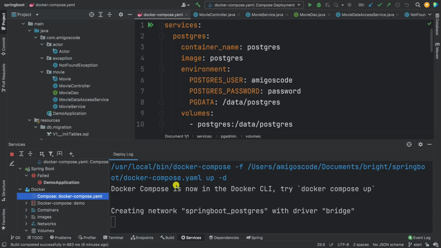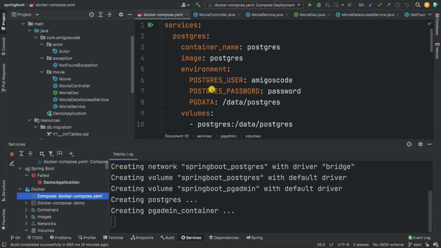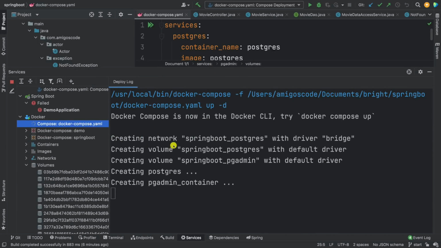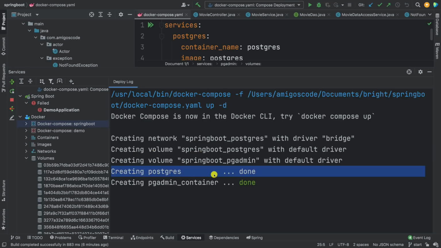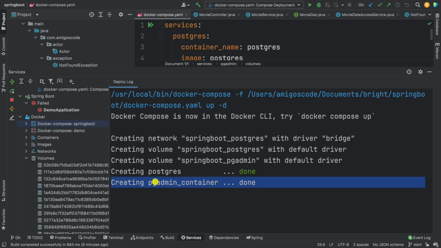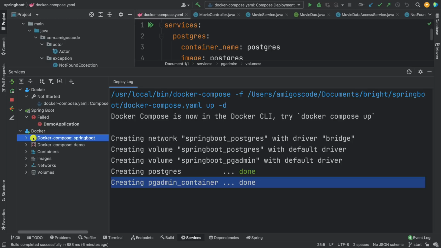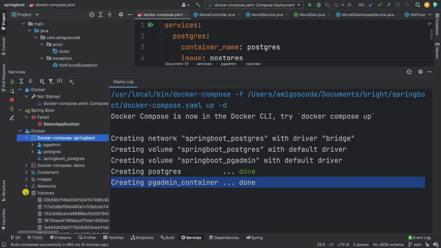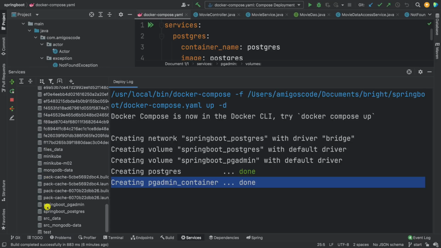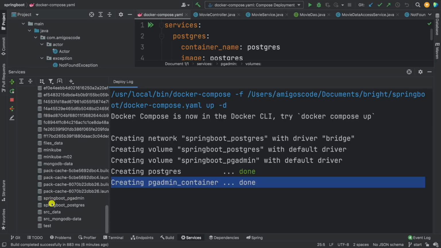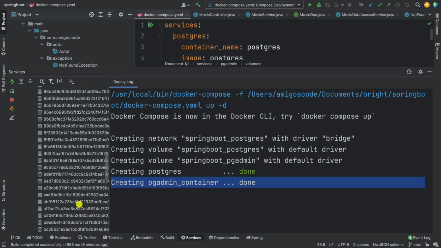Now this will give us a couple of things. If you have a look at the logs, it's creating the network, the volumes. So this is where we can store the data, and then Postgres right here. We have Postgres, and then we have pgadmin. So this is cool. Now we have a database. So also here you can see, this is a Docker Compose for our app, pgadmin, and then we have Postgres, and then within the volumes, if I scroll down, you should see that we have Spring Boot admin as well as Postgres. So this is good stuff.